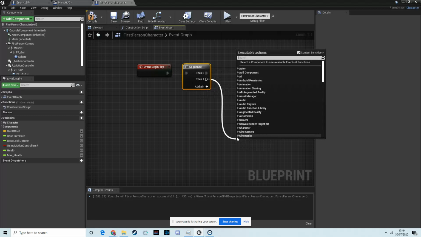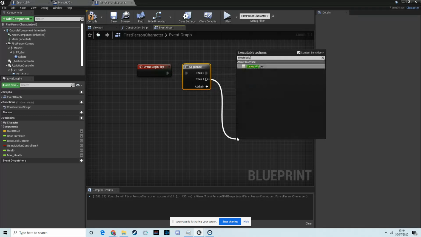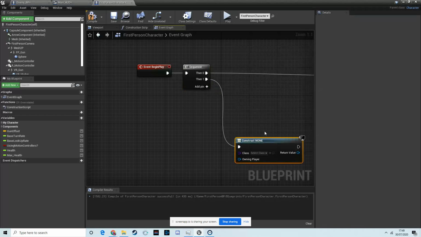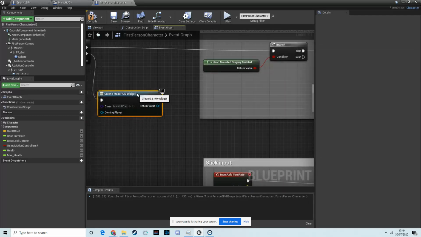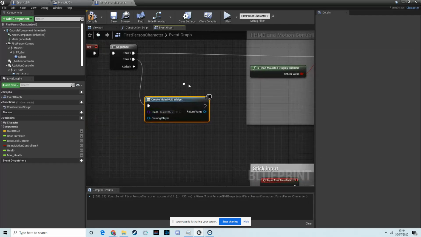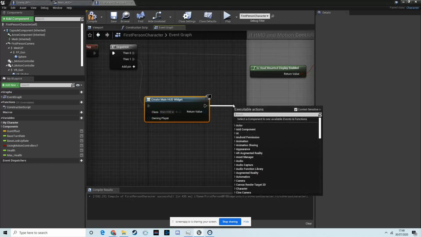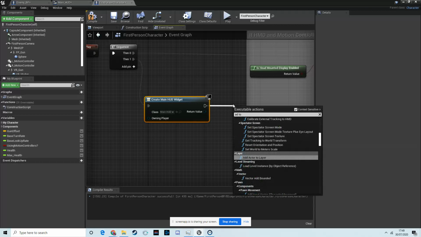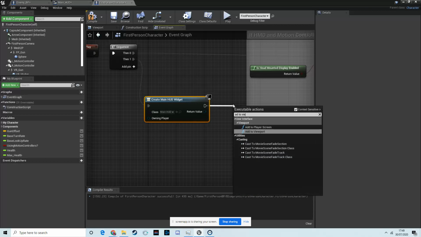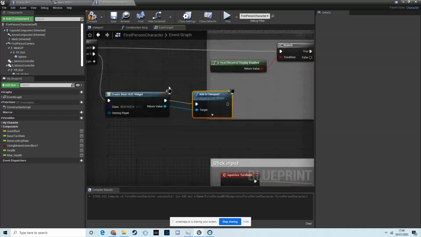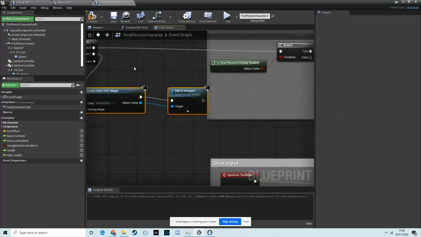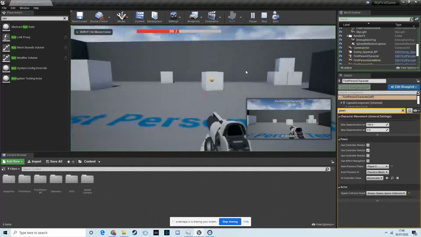And we want to create widget. The widget we want to create is the main HUD. If you're following along, calling it the same thing. If not, just find the one that you created. And then we want to add to viewport. Viewport or add to player screen, they both work. So add to viewport, and then if we hit compile now, we should see all that working.